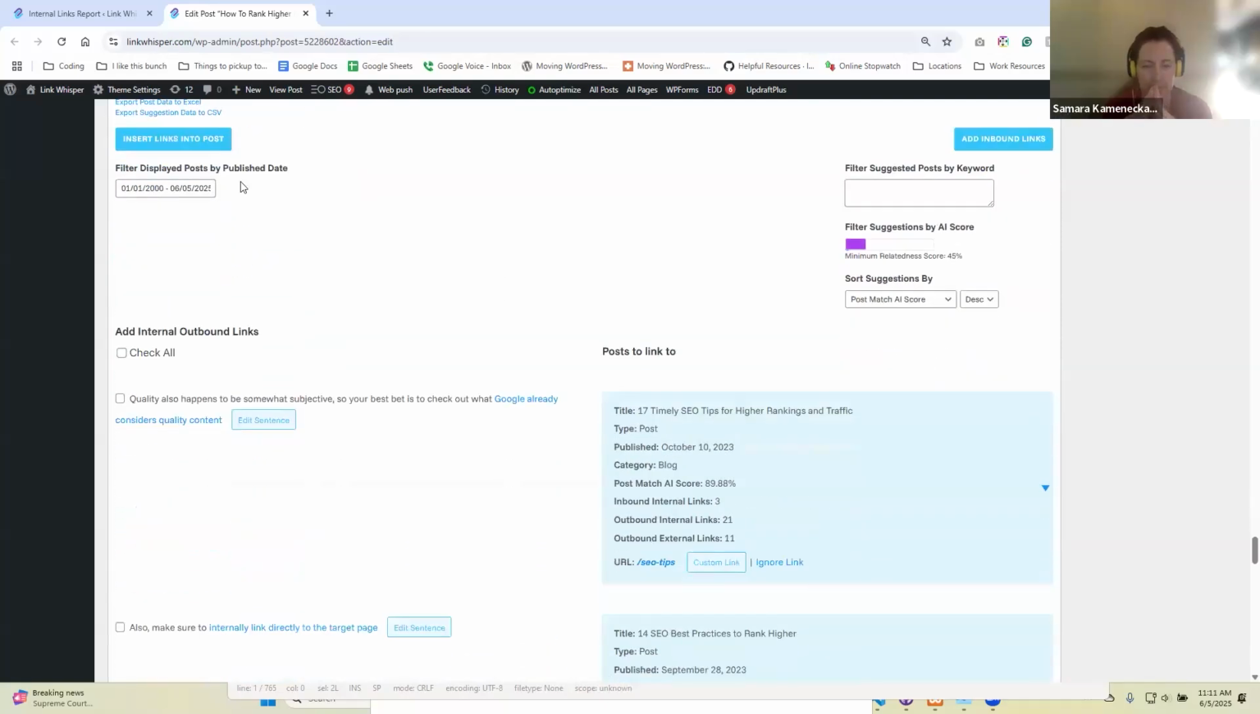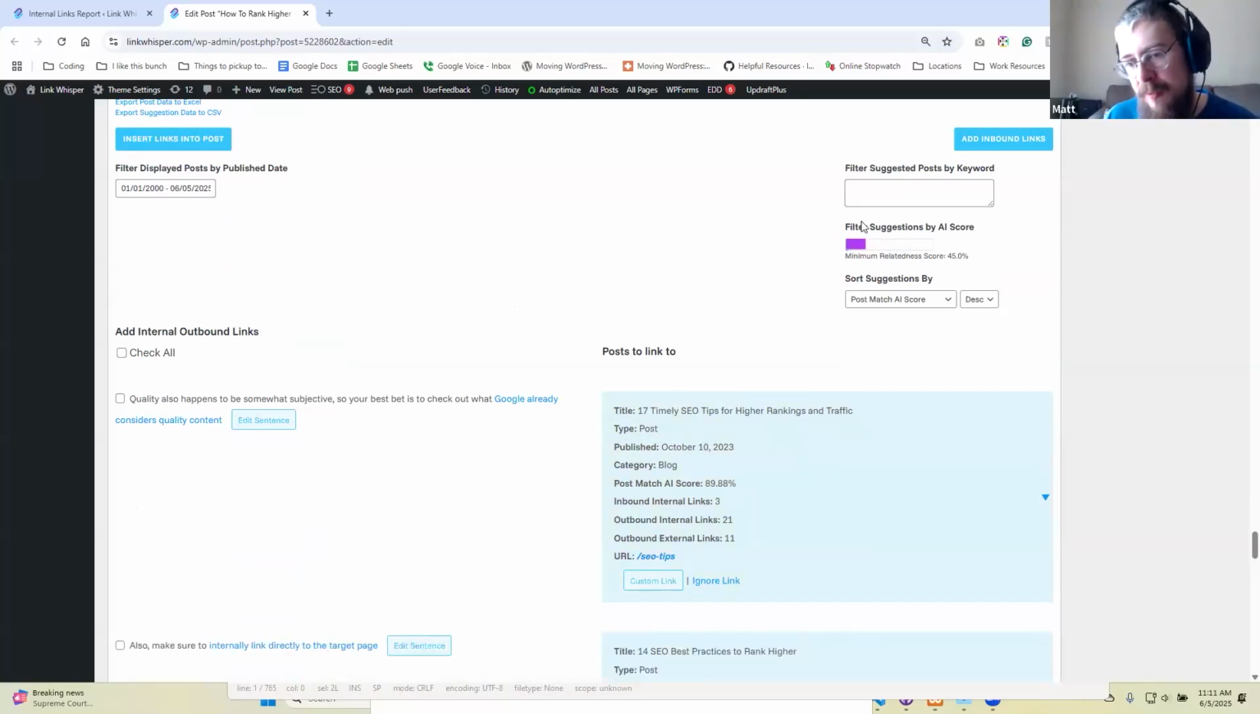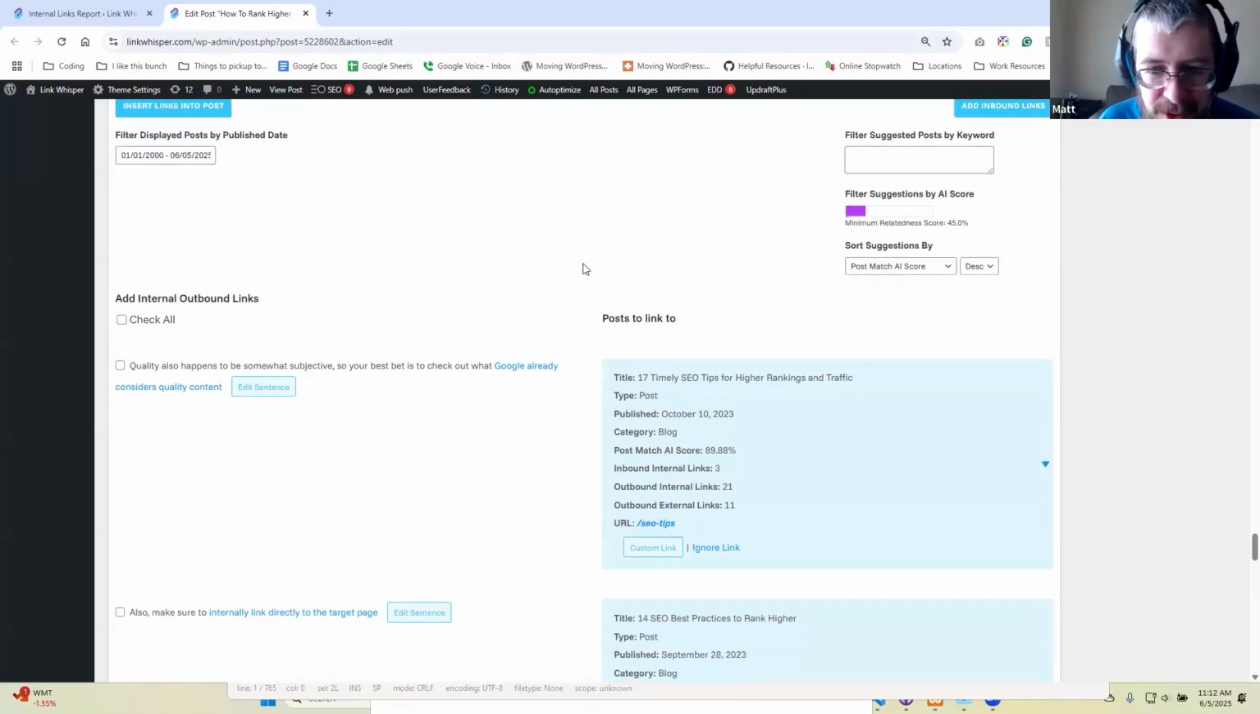Got it. And as long as the OpenAI keyword is inserted, you'll have the option to filter by relatedness score. And Link Whisper will filter out the suggestions that fall below the listed score. So if you've got a whole bunch of posts that are ranking at like 30% relatedness, Link Whisper will just automatically remove those because those are just so far off. You're not going to link with those.